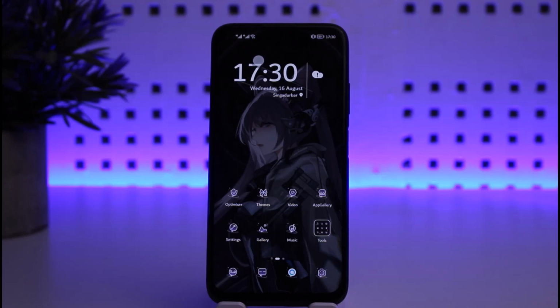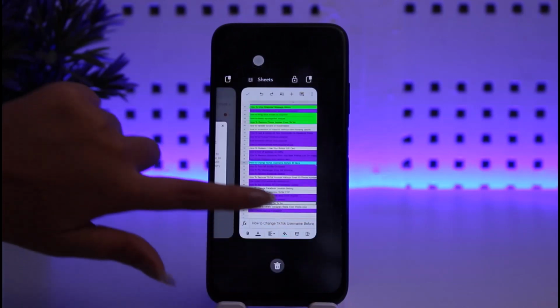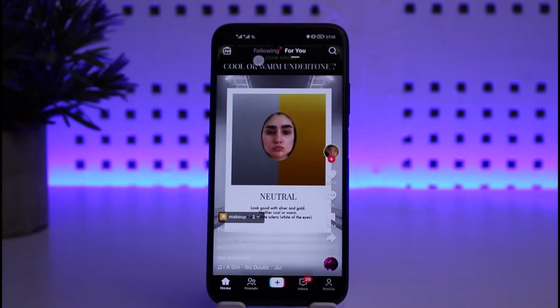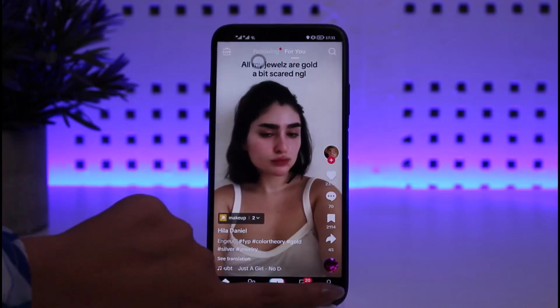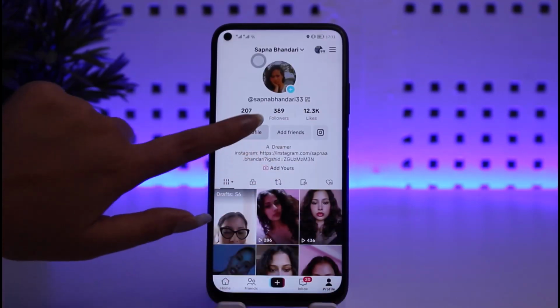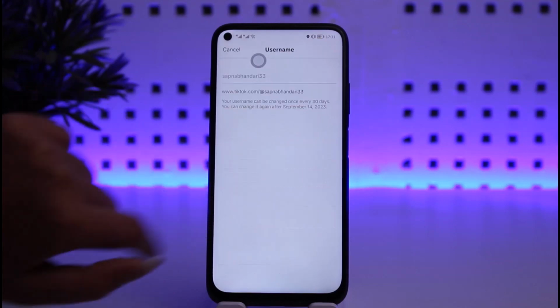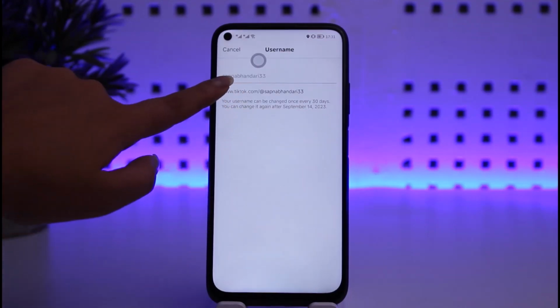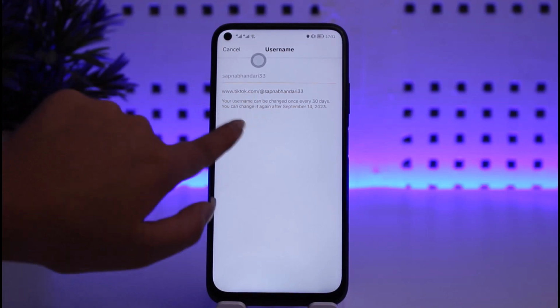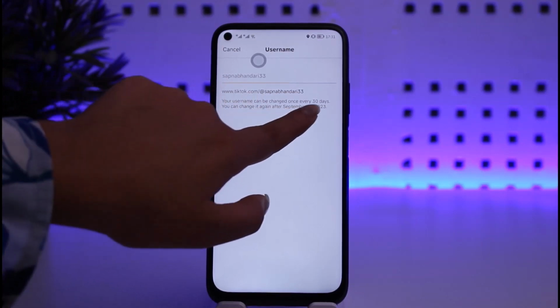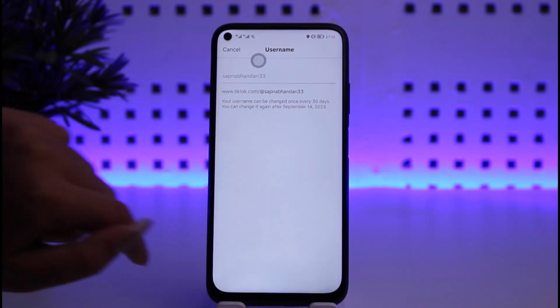For the matter, let's go ahead and open up our TikTok app here in our mobile phone. Once we have opened up our TikTok app, we're simply going to tap on this profile icon given over here and tap on this edit profile, and we tap on this username option. You can see I can't edit my username because I have already edited this on September 14th, and it says after 30 days only I'm able to.